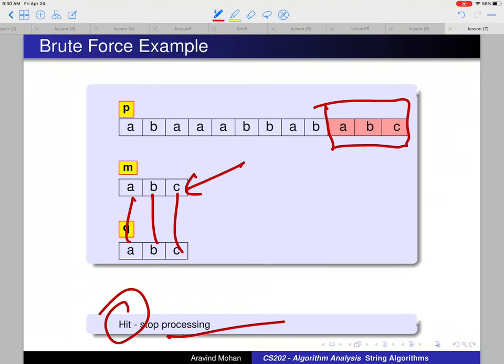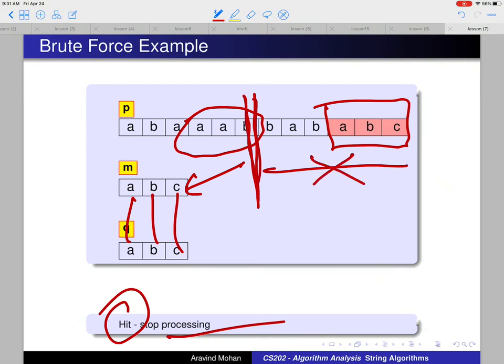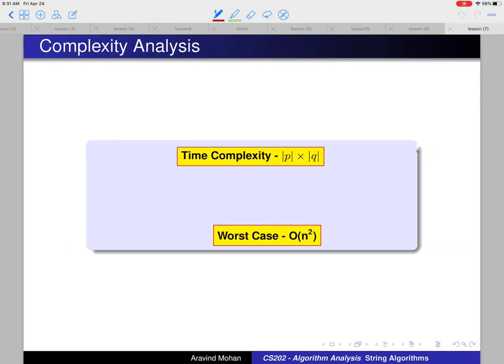Let us say you find such a hit somewhere right here, let's say you are looking for AAB, then you will stop right here. You will not do any further processing in the other characters, right? Because we are looking for only one particular occurrence of that substring, and thereby if you find that, then you will simply stop the processing wherever we find that particular substring.